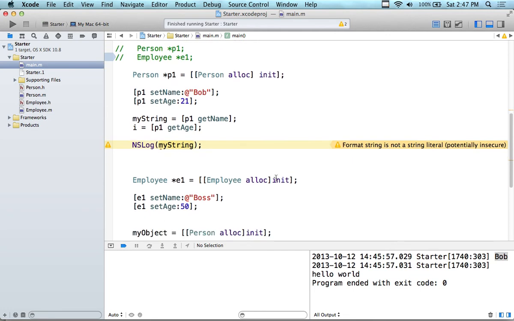Now I can print out the boss's information, use the boss's information in the object, and do whatever it is I want to with it, actually.